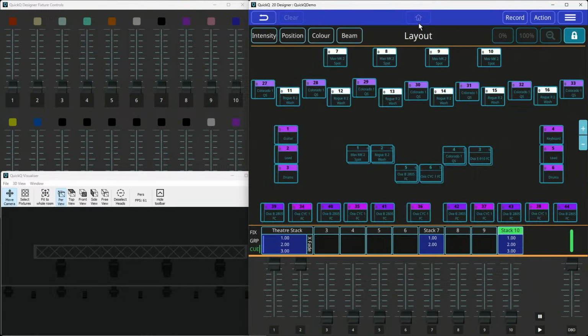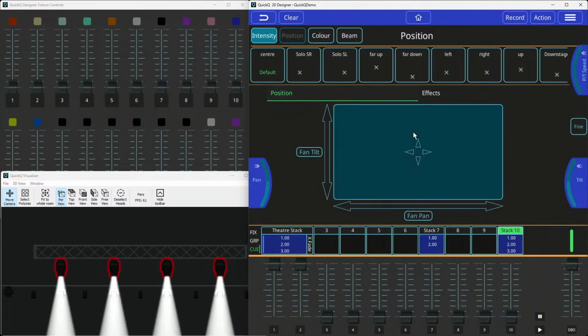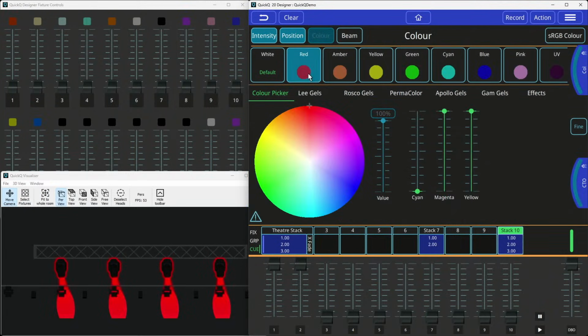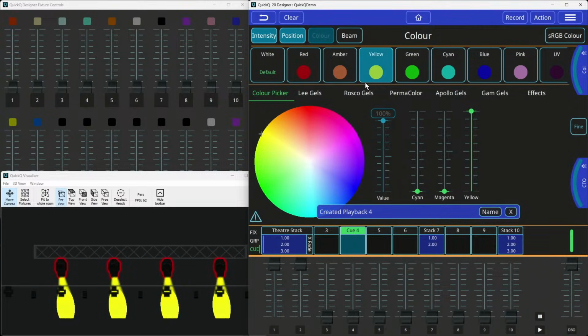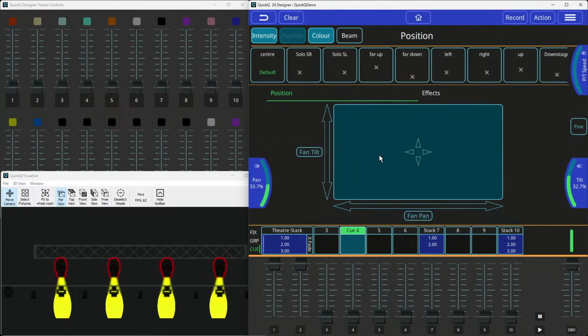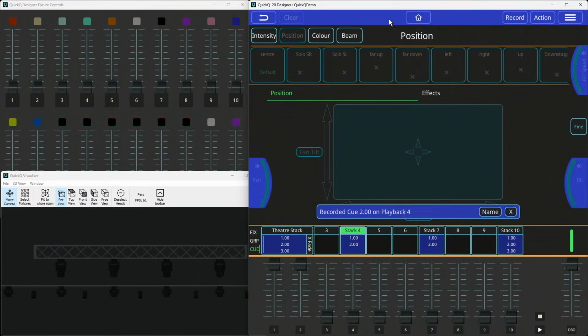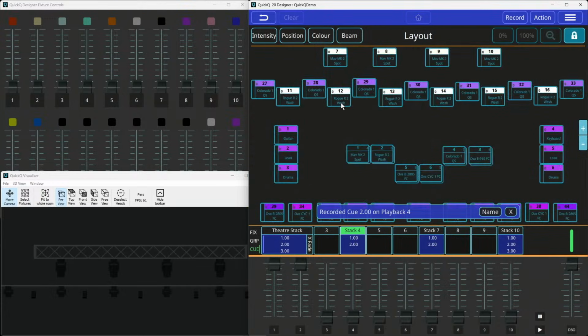Move in dark though. So if you've not seen this before, if I was to take my spots and switch them on, in my first cue I'm going to have them here and I'm going to have them in red, and I'm going to store that there. Then I'm going to have another cue where they're in yellow and they're going to be over here. That's fine, that's my second cue. And now my third cue, I'm not going to use the spots.